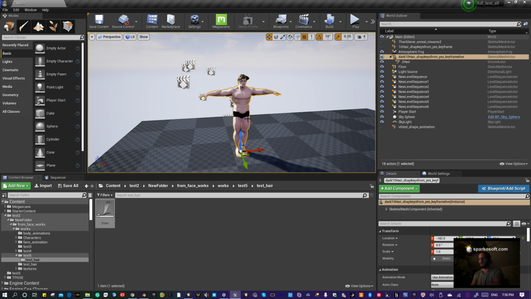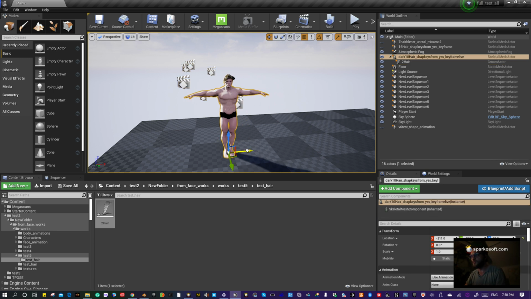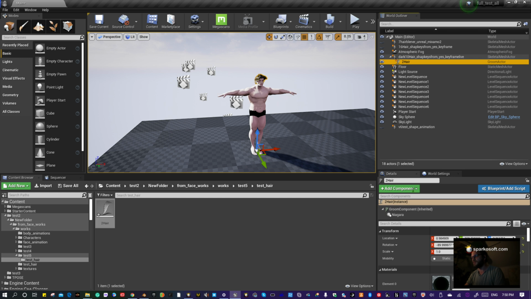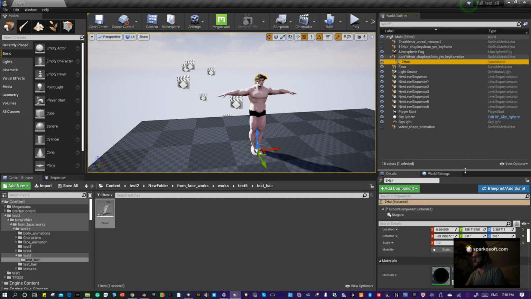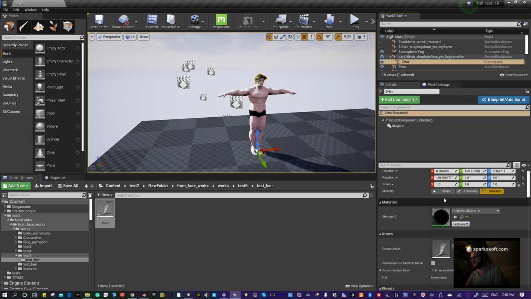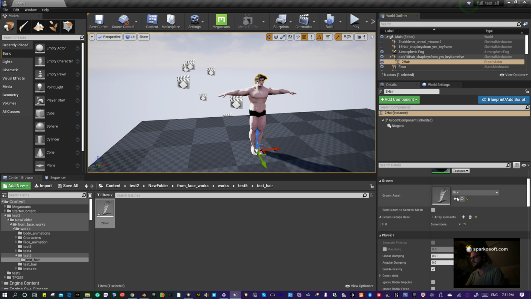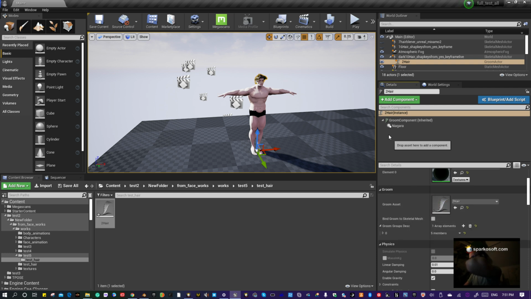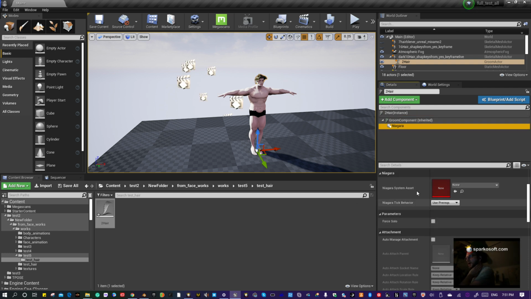So let's click on our character, and it should move where the character moves, and it's not. That is strange. So let's go back and see if I did something wrong. See what happens. If I bind it, it disappears. Niagara. Okay, so I missed a step.